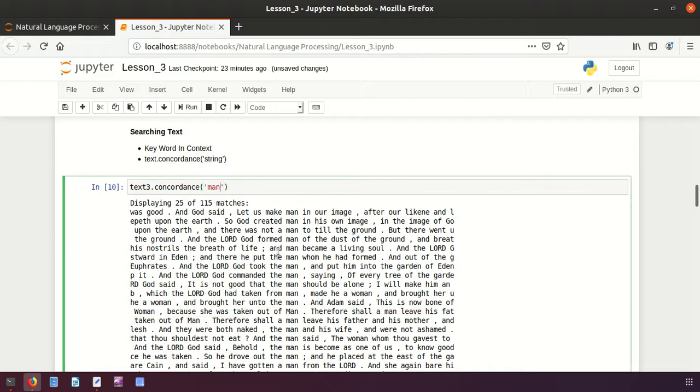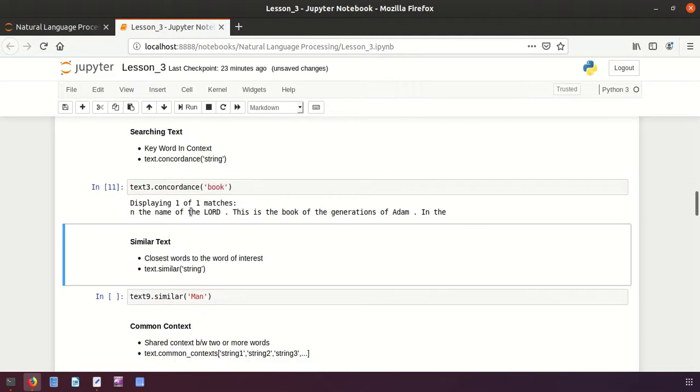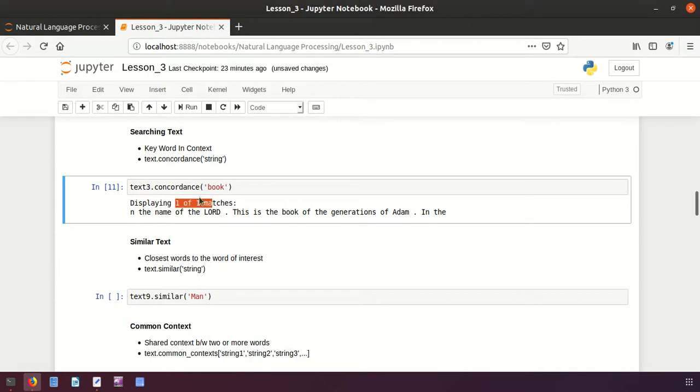For example, if you're typing here book, let me see whether book is there or not. Yeah, it says one match is here. It says, okay, in the name of Lord. Here it is repeated along with the context, right? So for that, we will be using this function and using the text from NLTK.